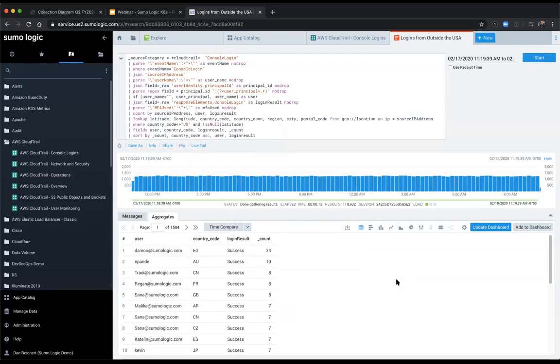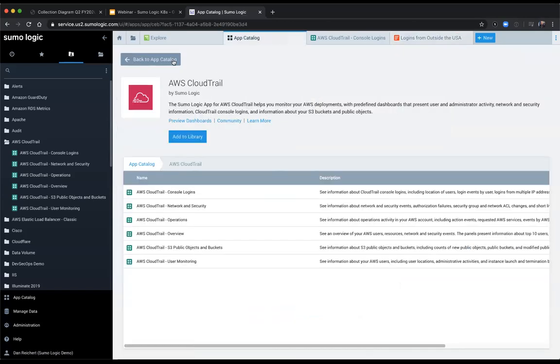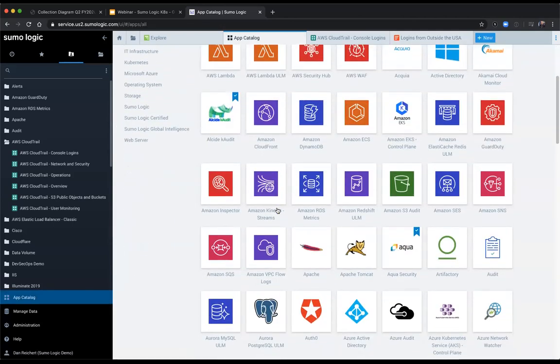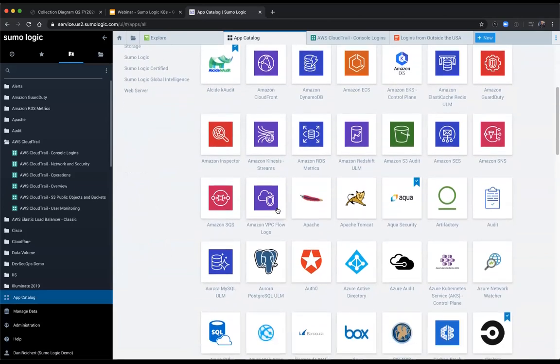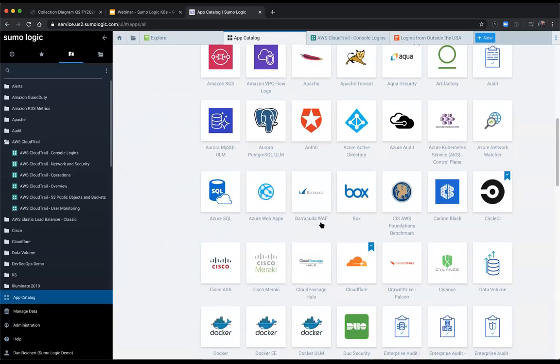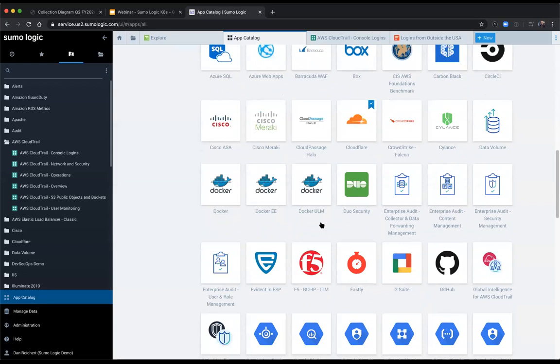So that's how we could quickly get those insights into our environment using our app catalog, and then how we might want to customize it a little bit and turn it into an alert. But as you can see, if we go back into our app catalog over here, it's not just AWS. We have insights and apps for tons of different services out there. Actually, every day, we're pretty much getting a notification of some new content that's coming out very soon. So our apps team is very, very hard at work building out new content, constantly populating this catalog.